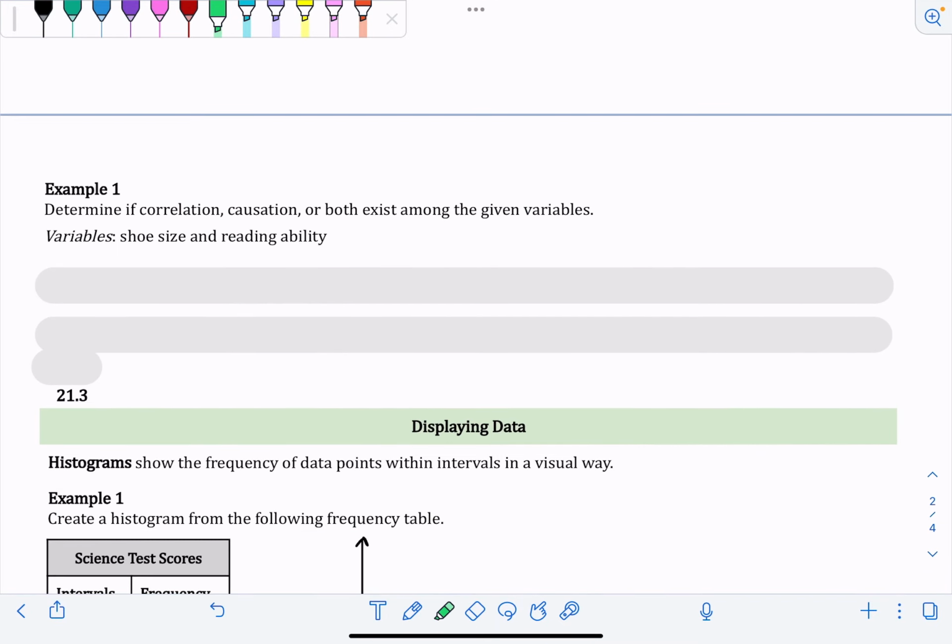Okay, example 1, determine if correlation, causation, or both exist among the variables. I will say if you have causation, then that's typically going to be a both situation most of the time. So if there's causation, there's typically going to be correlation as well. There can be correlation without causation though. In this case, our variables are shoe size and reading ability.